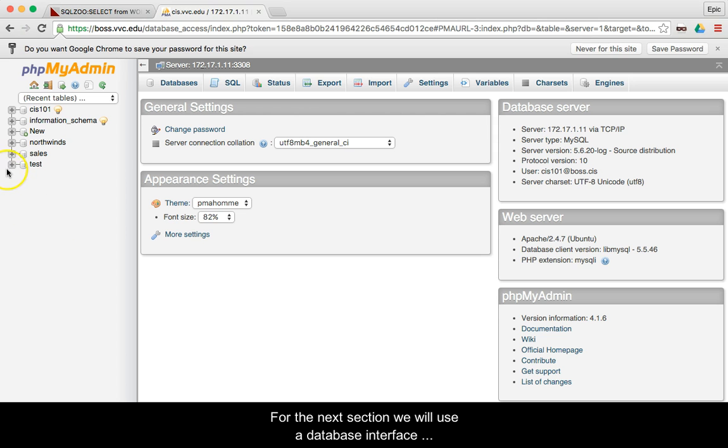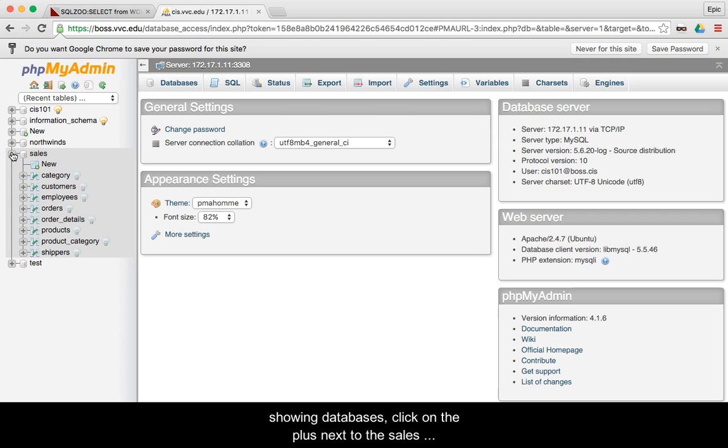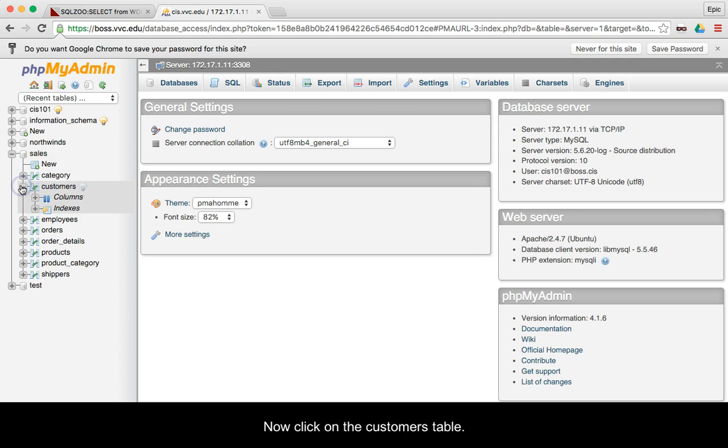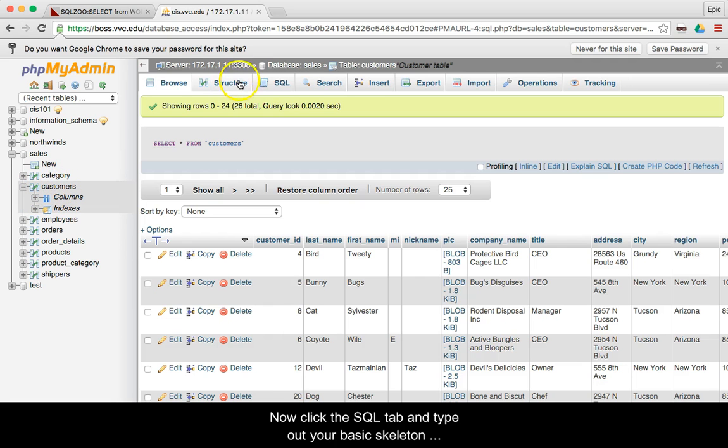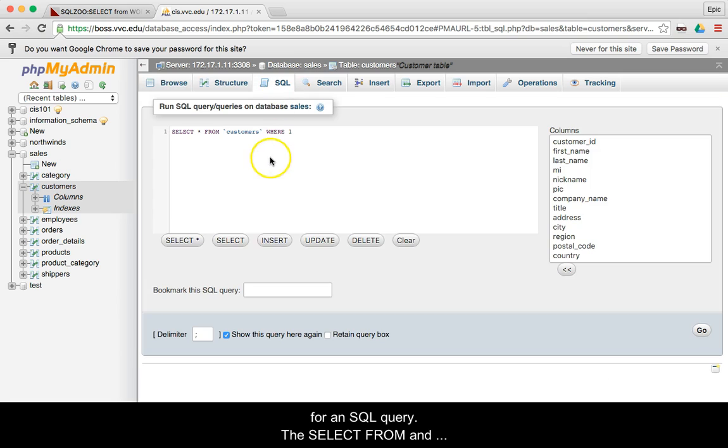For the next section, we'll use a database interface called phpMyAdmin. Log in as specified in your assignment and you'll be at the same starting screen that I am on. The left side has a panel showing databases. Click the plus next to the sales database to enter that database. Now click the customers table. Now click the SQL tab and type out your basic skeleton for an SQL query. The select, from, and where clauses, all on different lines.